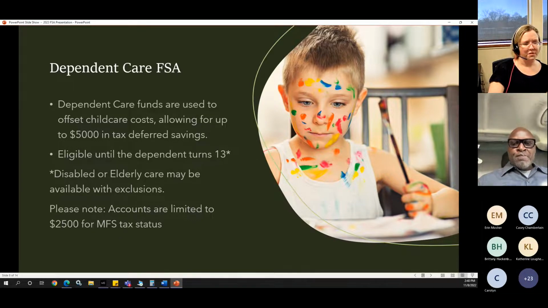If you are in a married filing separate tax status, please be aware that your limits are halved. You're only eligible to contribute $2,500 into those accounts.